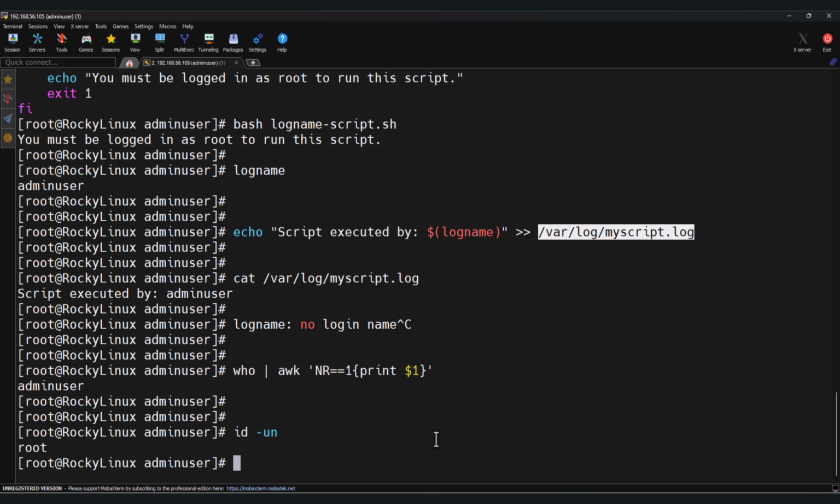And that's it for this tutorial. We have covered what the logname command does, how it differs from whoami, and the real world use cases for scripting, logging, and multi-user environments.